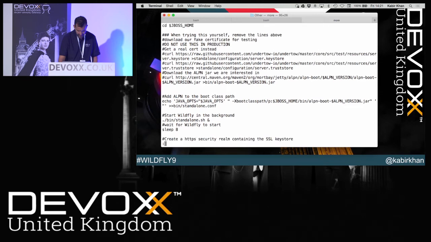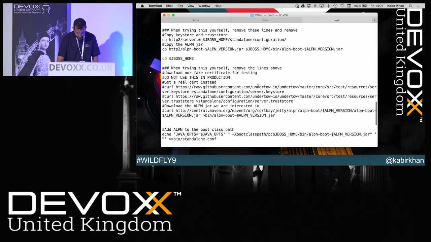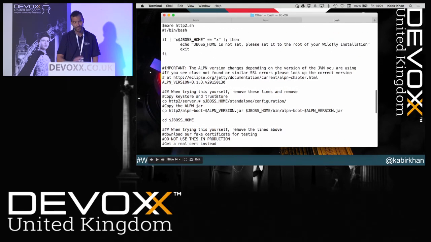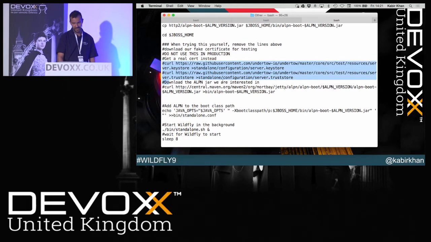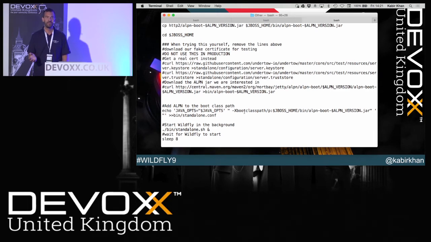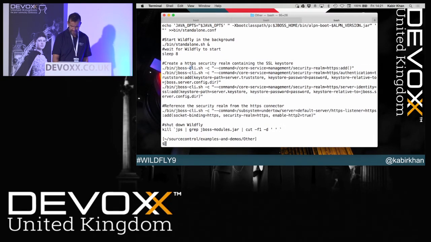Okay, so I'm actually copying it across locally, but what this script really did was to download some test certificates, to download the ALPN jar, and to set this in the boot class path in the standalone conf, so that this jar is then available for the JDK to use. Then it starts WildFly and configures it with a key store containing the certificates that we downloaded to use with SSL, and references it from the HTTPS connector.